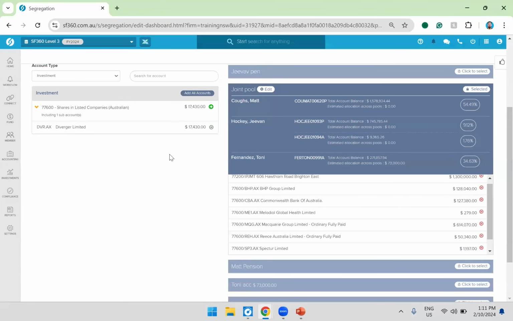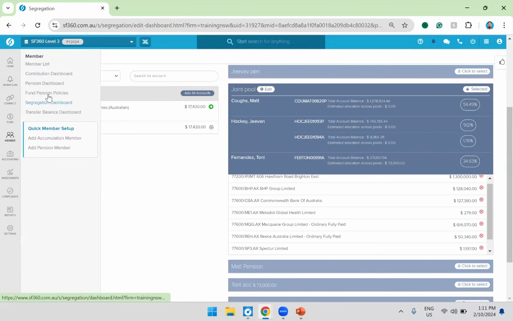Just making sure, if we're doing segregation in general, I'll make a quick statement that anything that is fully segregated, again, you won't be needing to apply for an actuary certificate, but you might have scenarios where funds aren't fully segregated. So let's have a look at what might entail in terms of what you need to do in Simple Fund 360.